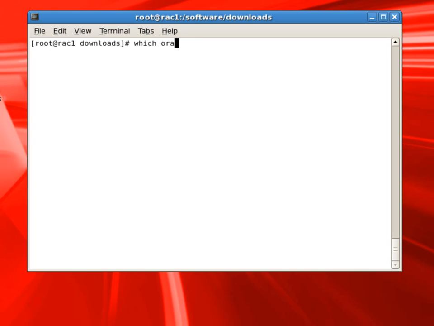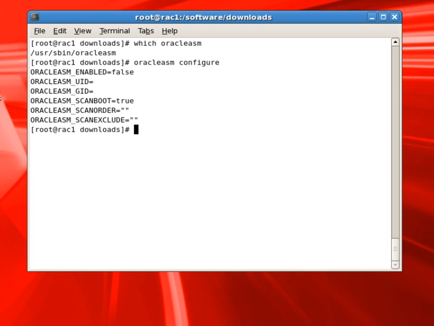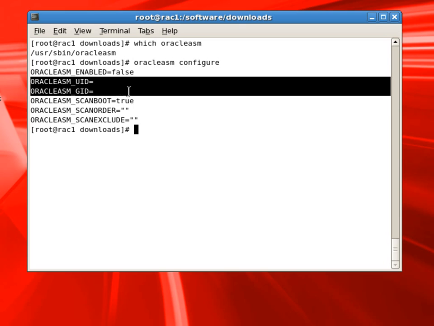we'll check which oracleasm command is in our path, and you can see oracleasm is in path. That is the right one. So we'll first check the configuration. By running oracleasm configure command, we can see the user ID which is to own the Oracle ASM is not configured, as well group ID is not associated.